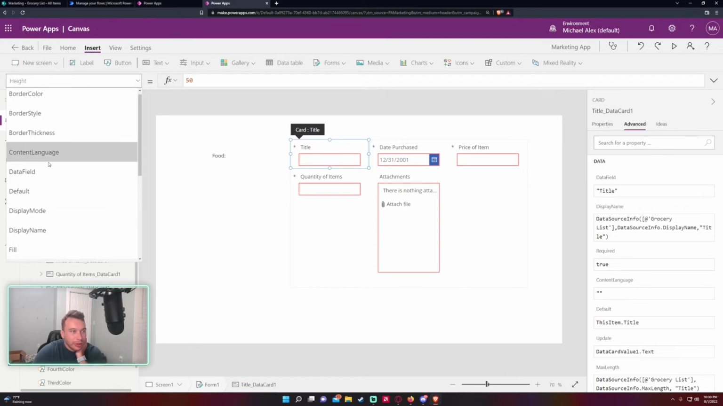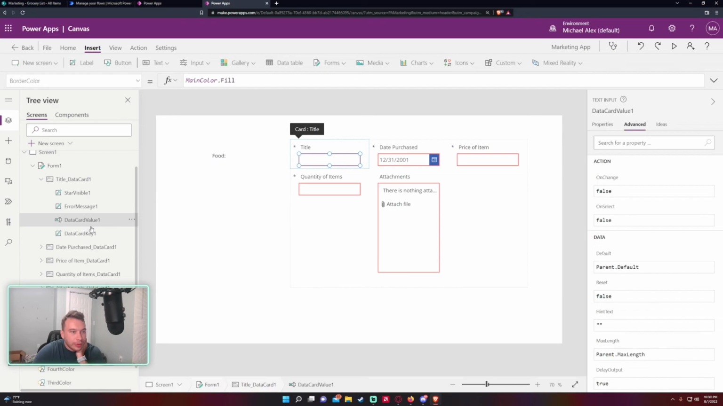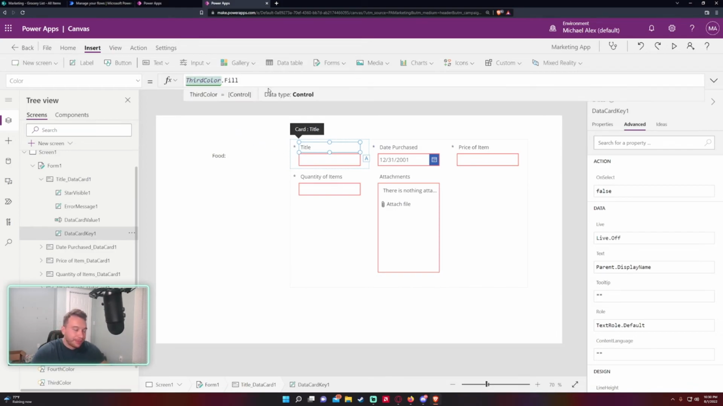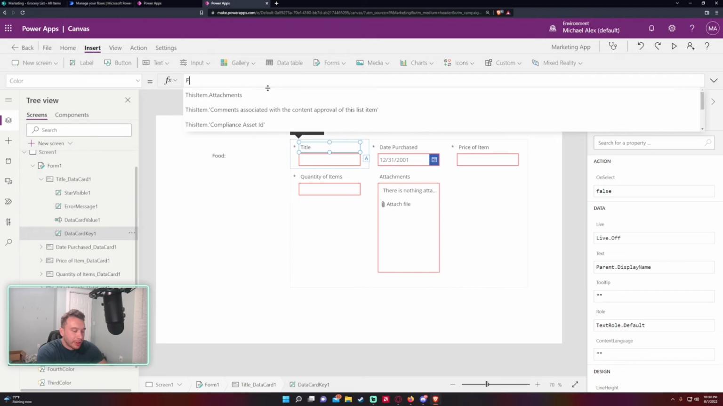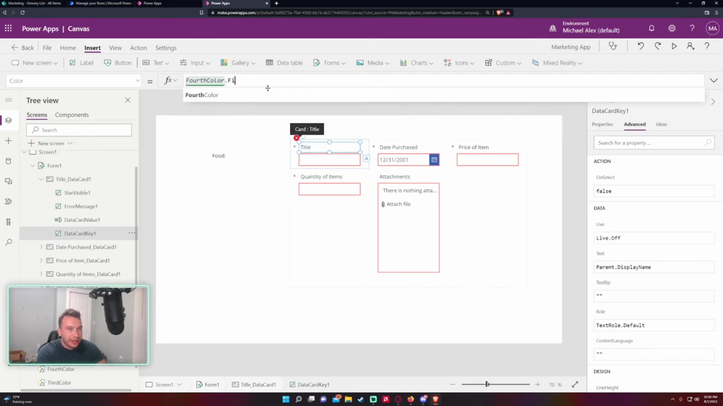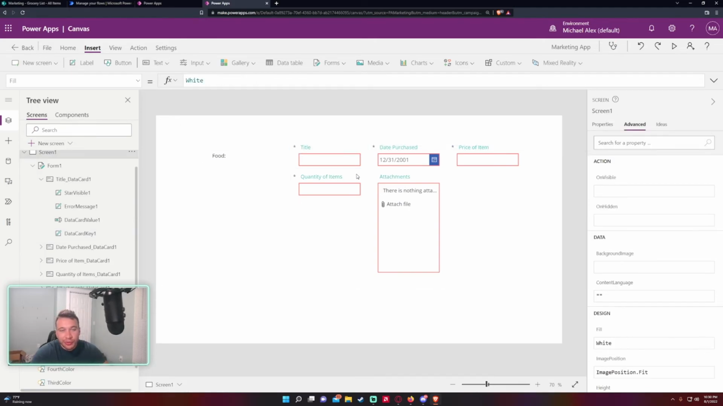So let me go ahead. Let's go data card key 1. So this is all the labels on top. Let's say I want to change it to the fourth color. So I can do fourth color dot fill. And this is going to change them for all of them. So it'll save you coding time because you don't have to do it individually for all of them. So it's a nice little trick you can do.